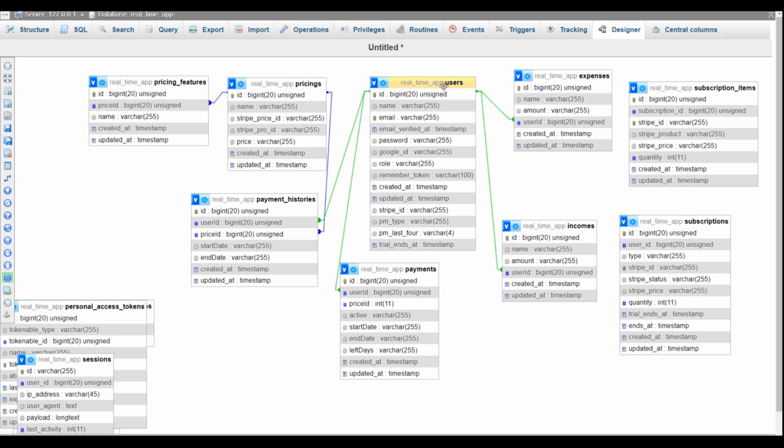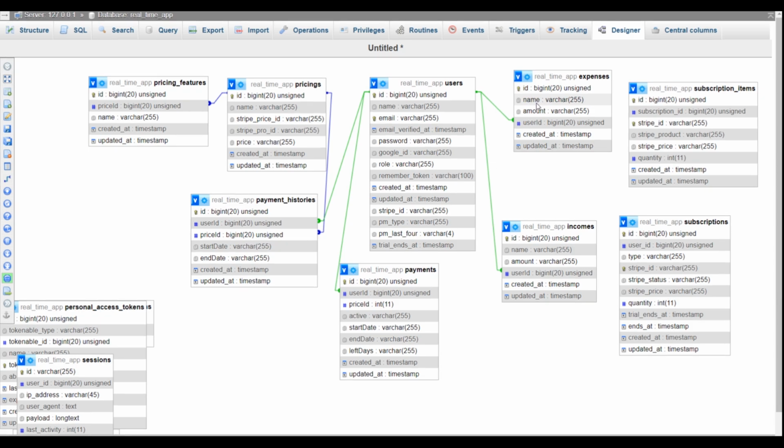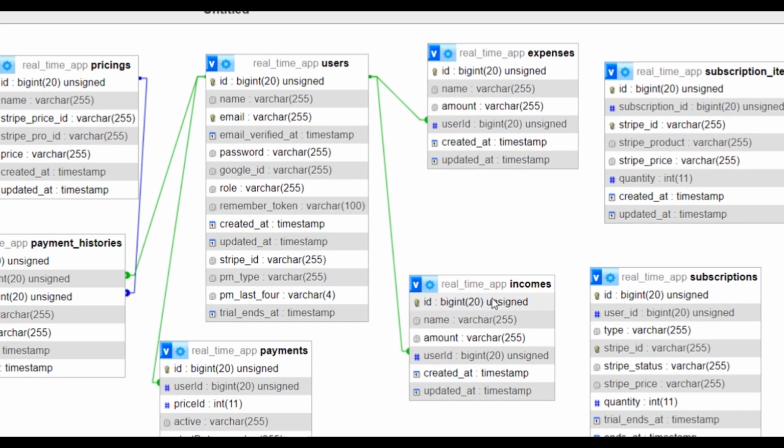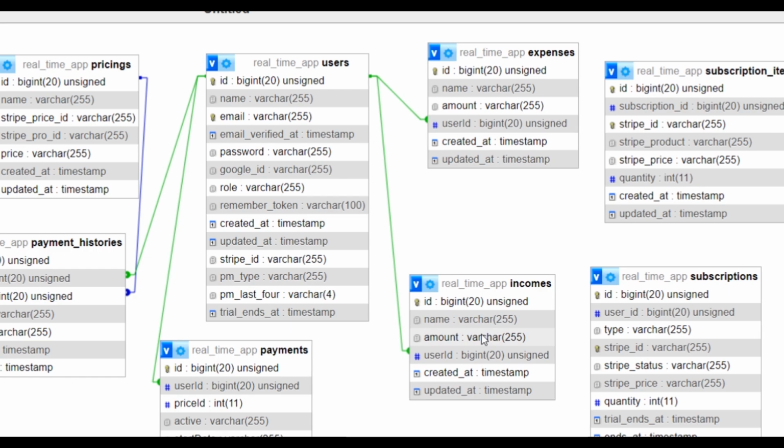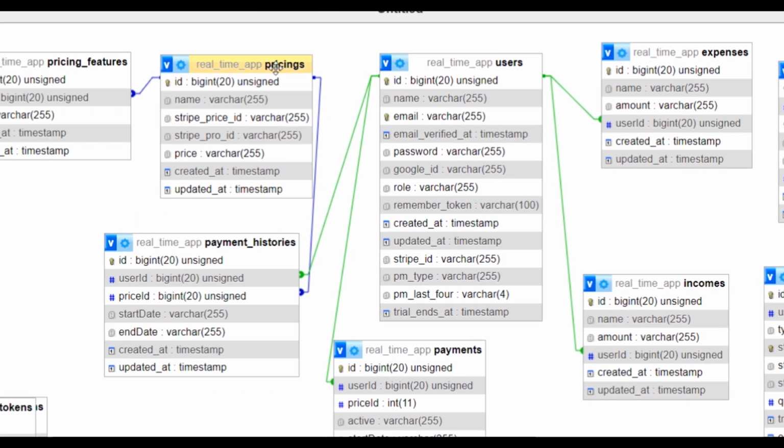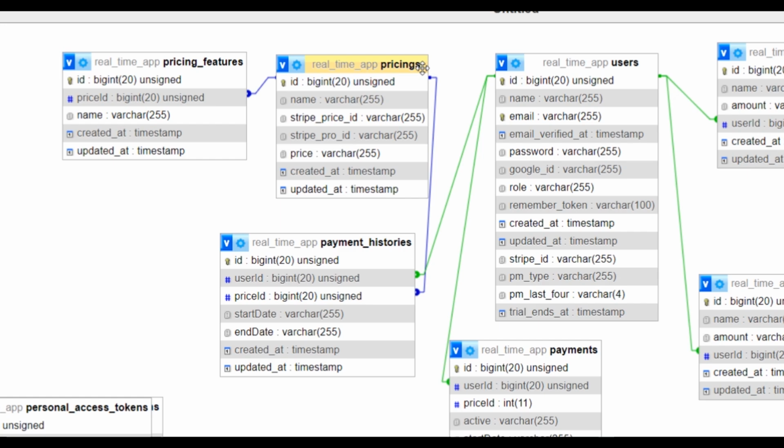But also, guys, you can see right here we've got the expenses table, where we are going to store the expenses of a given user. You can see we've got the name, amount, and the user ID. But also you can see we've got another table right here, incomes, where we are going to store the incomes of a given user. And here you can see we've got the user ID. When a given user logs in to the system, they're going to load their data. But also we've got the pricing table, where we are going to store the pricings of our app: basic, premium, and pro. And we've got the name, Stripe Price ID, Stripe Product ID, but also the price.